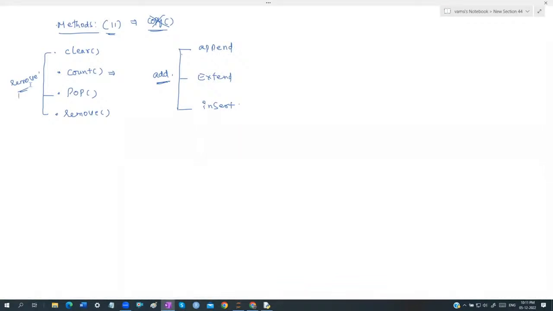The names are very easy. Append, extend, insert. Almost all the 3 are telling the same thing. With append, you can append the elements. With extend, you are extending the list by adding some elements. And with insert, we are inserting the elements. Then what is the difference between all these 3, guys?